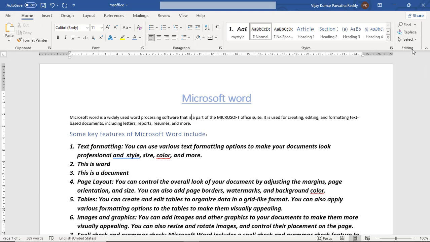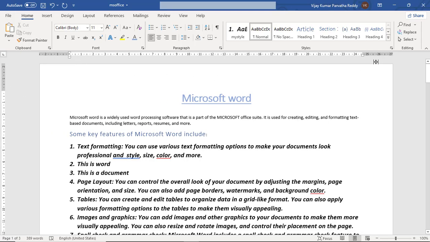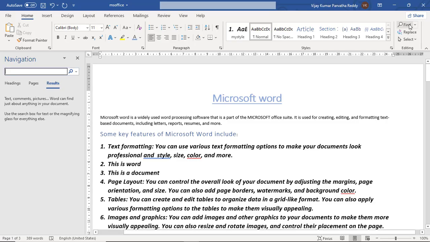In this we have the options Find, Replace, and Select. Find means finding a particular word in the document. Control F is the shortcut key for that. You can press Control F to get Find. Otherwise, I am closing here and selecting Find. See, that is Find. What do you want to find?